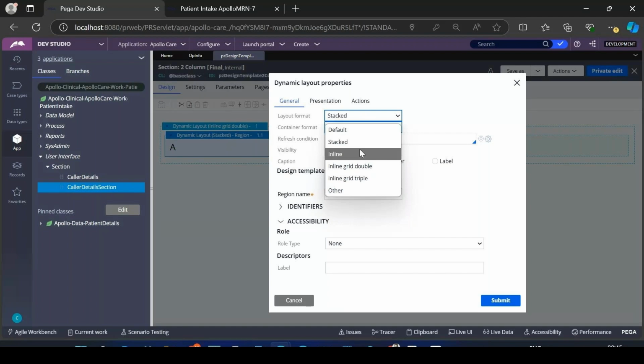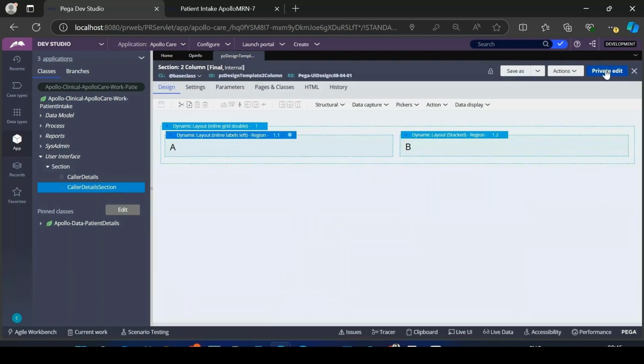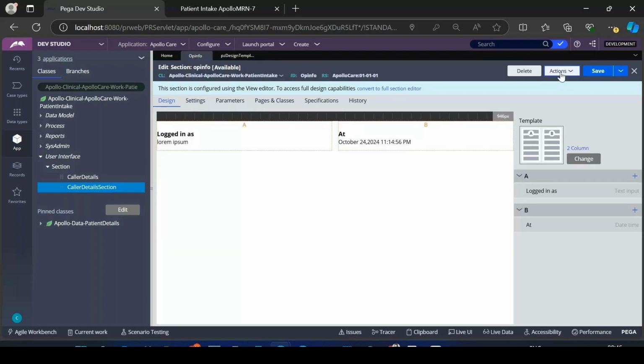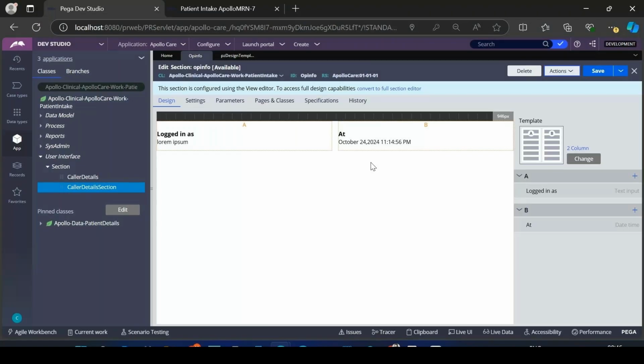Click on the down arrow, you will see inline labels left. You have to select that. So now whatever you drop inside, it should show label left and control right. In this way you have to do, but you are not supposed to modify the template. You have to create a new template, take one new dynamic layout, and then make it like labels. In this scenario, creating a new template is accepted because there is no override for you.